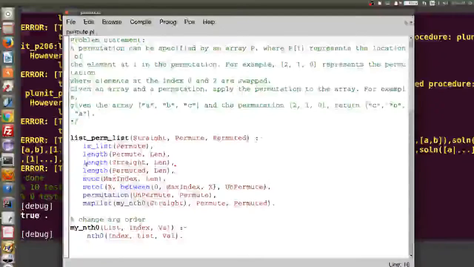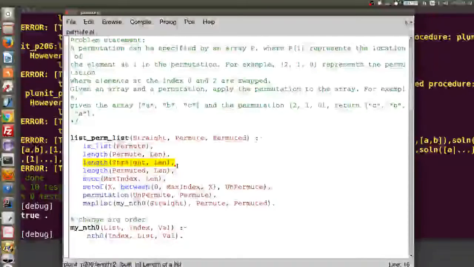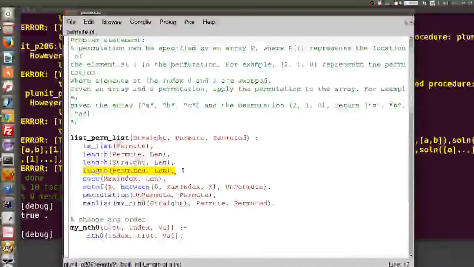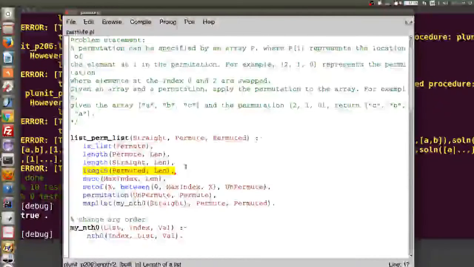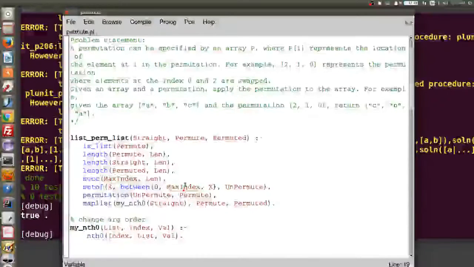And then straight must be a list of the same length, and permuted must be a list of the same length. Yes, this version will fail in plus minus plus. That's what I'm saying. That's called steadfast, and it probably is not steadfast in plus minus plus. I'm not even certain it'll work in plus minus plus. It might just totally crash.